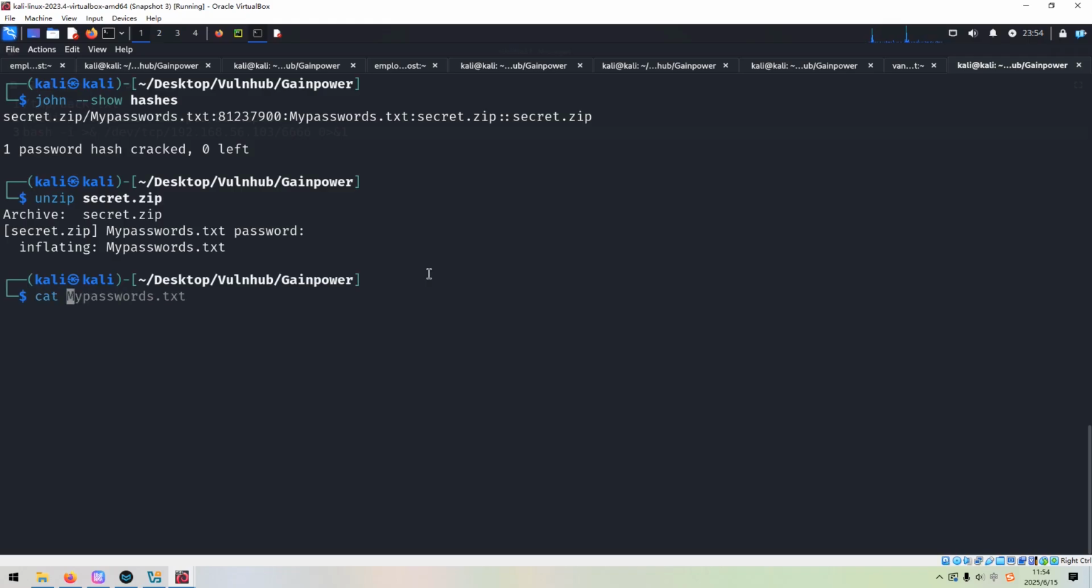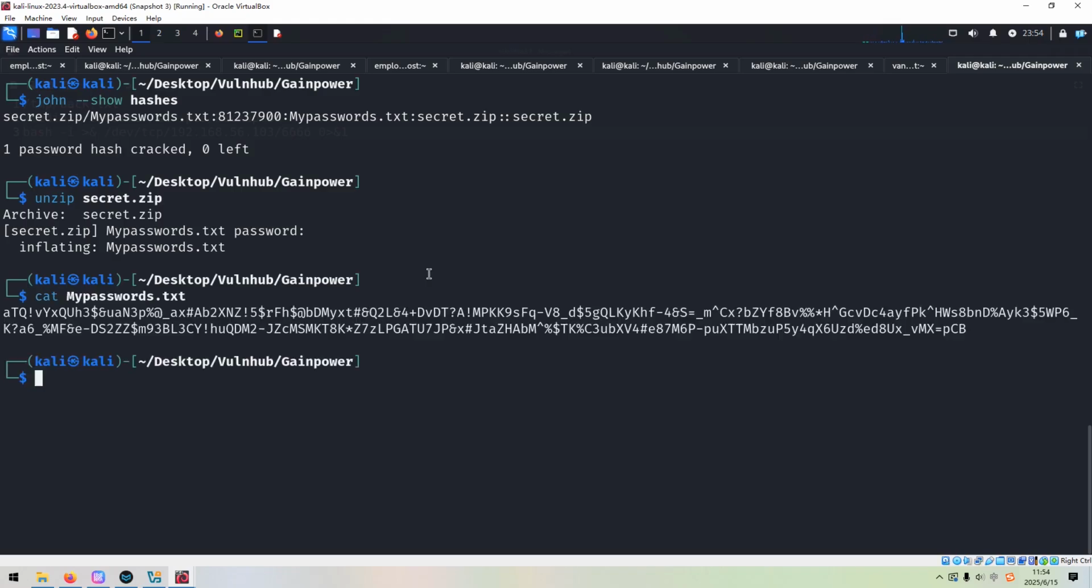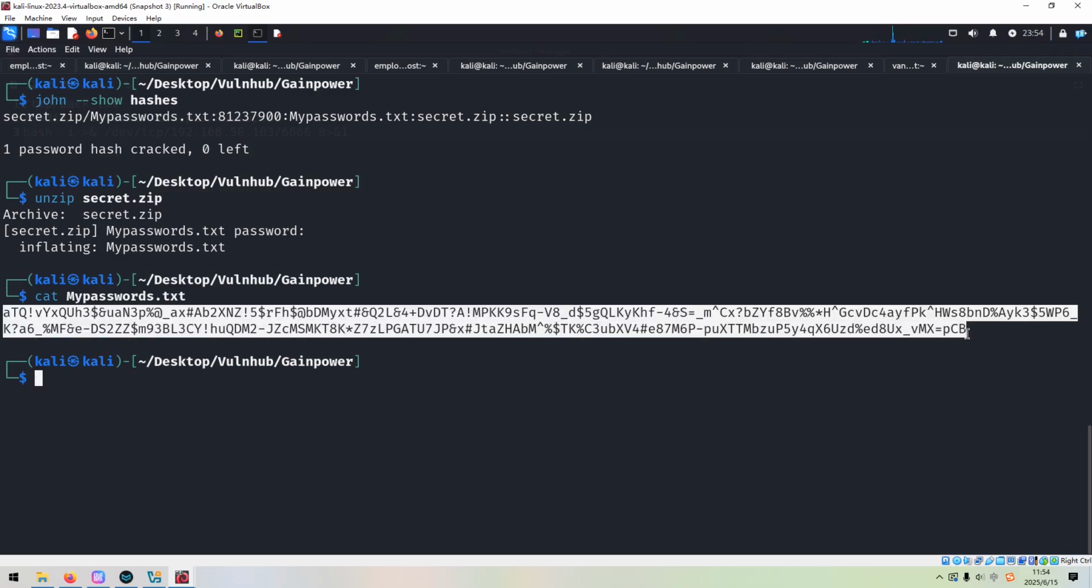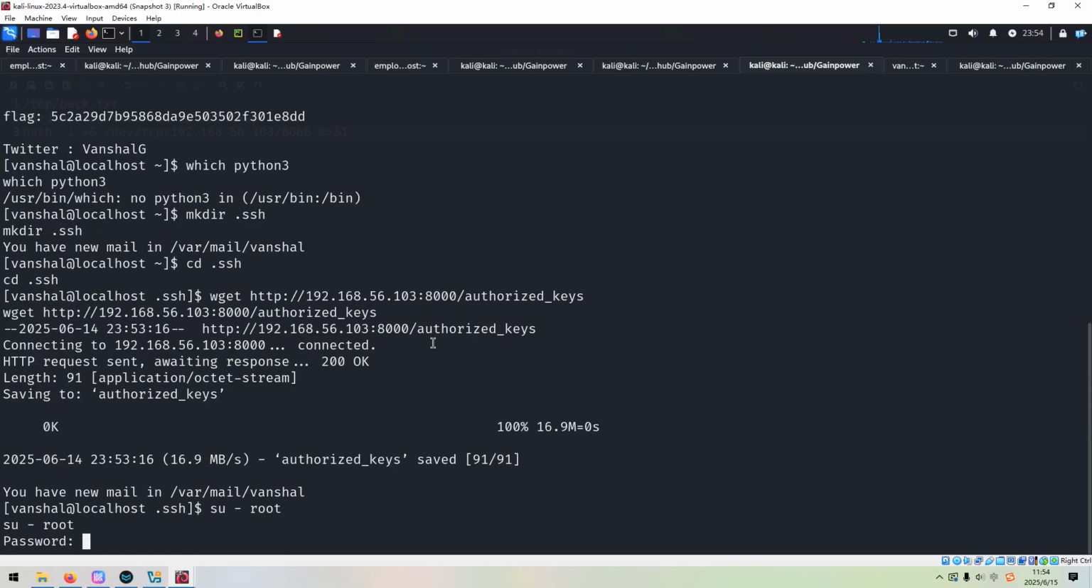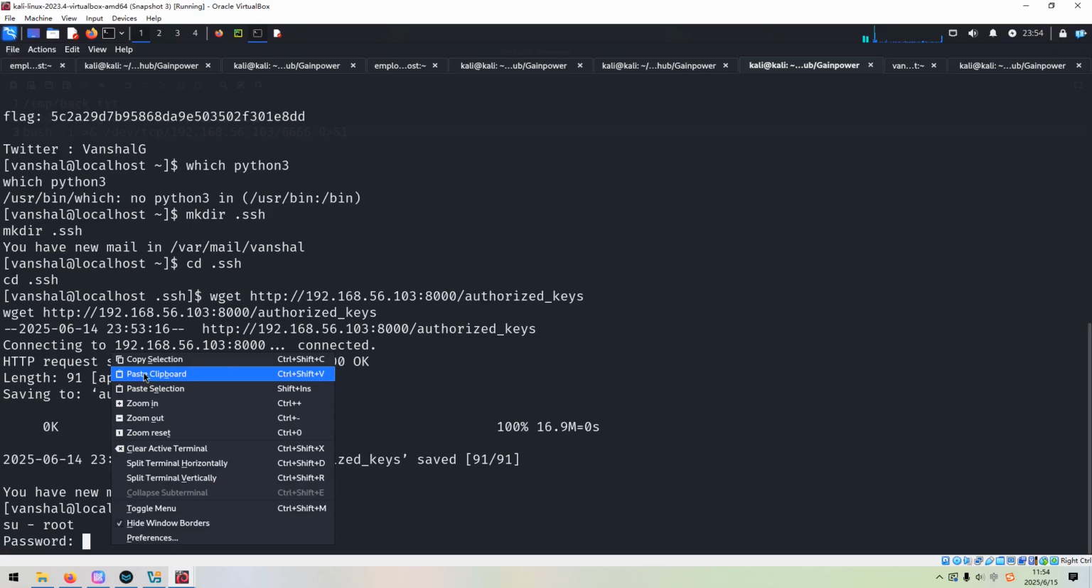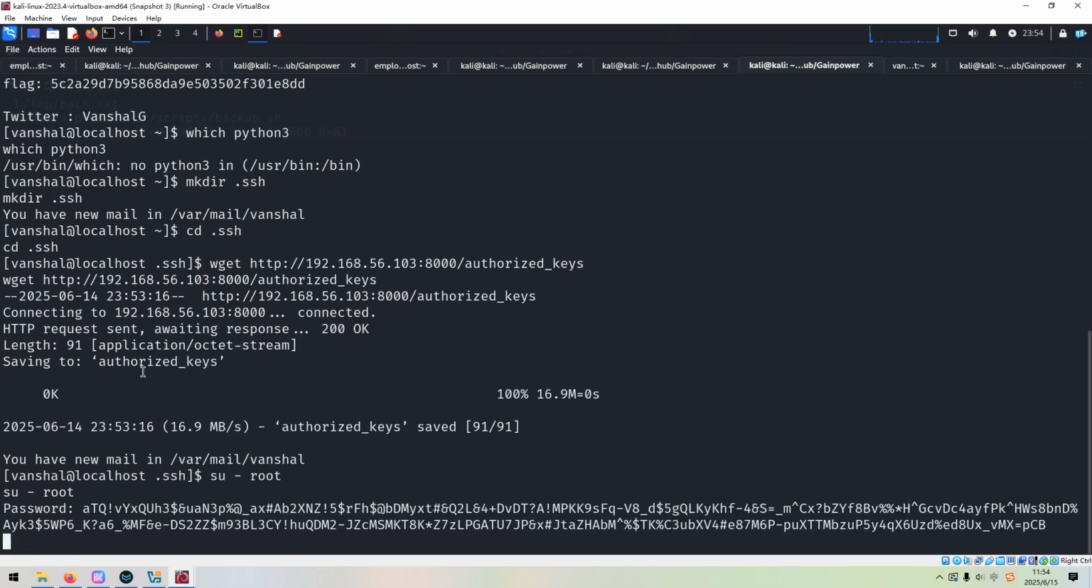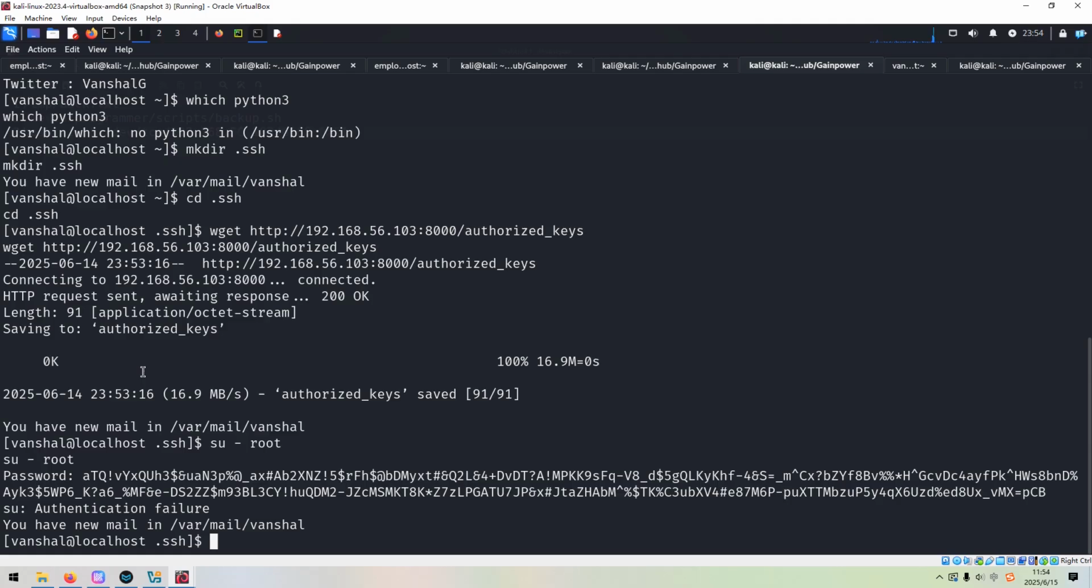Okay, we have the password. So this password should belong to the root user. We can copy it and switch to root user. Very long password, but it's not working.